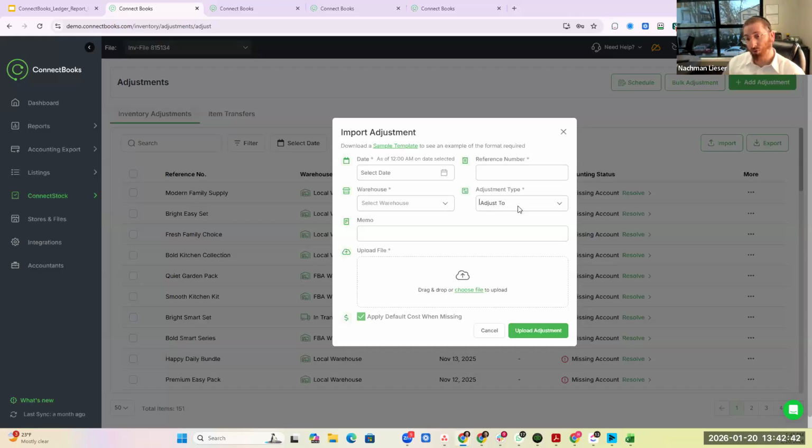So that's a very, very cool feature. It saves a ton of time. And then once you upload it, you select the warehouse, you do adjust to, and you can adjust the quantity. For example, if you just want to say, oh, today we lost 30 pieces, you're not actually making adjust to, then you could just upload the adjustment whatever way you want.